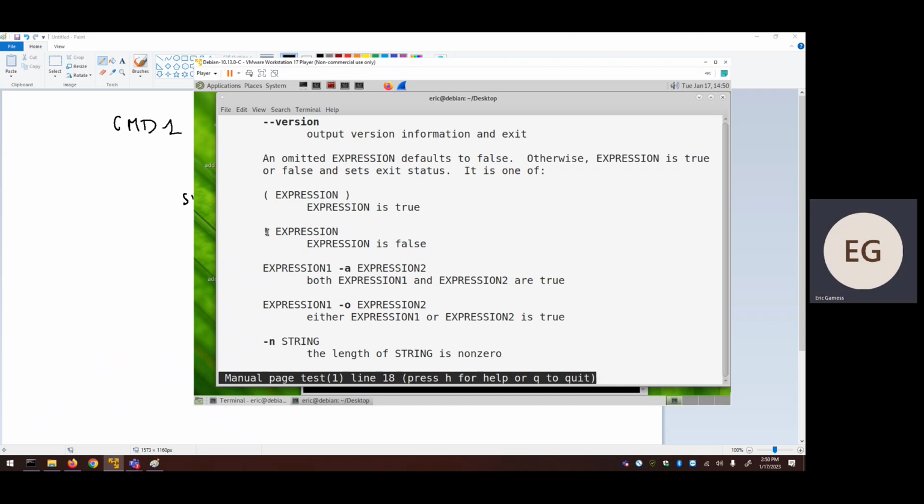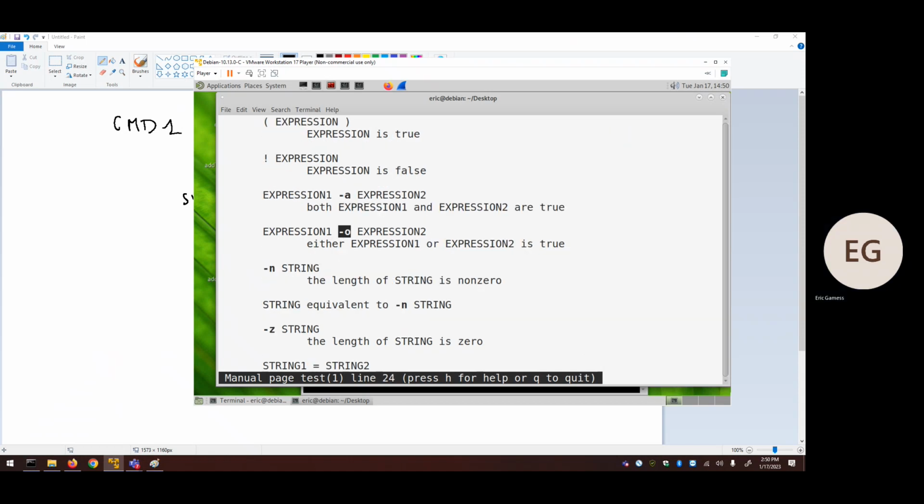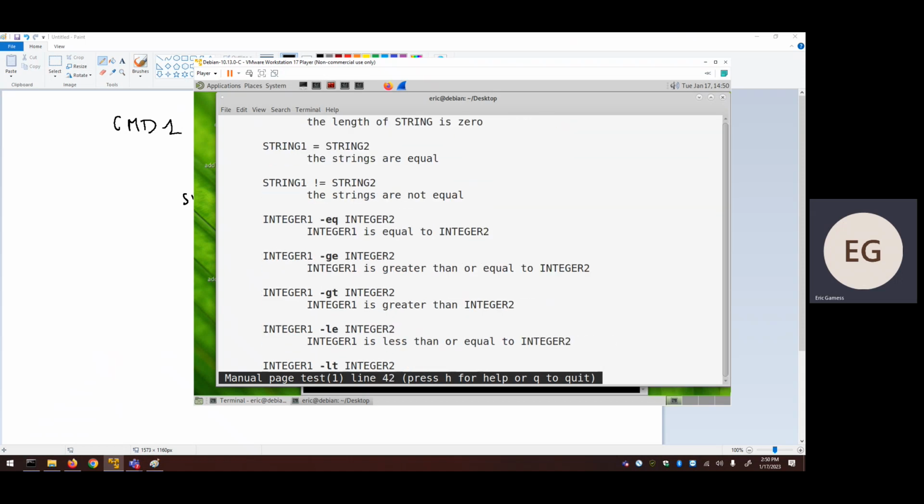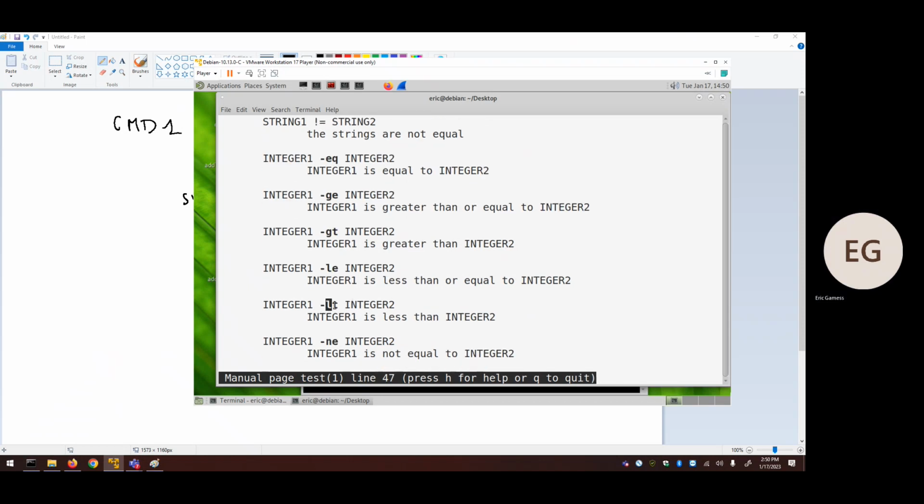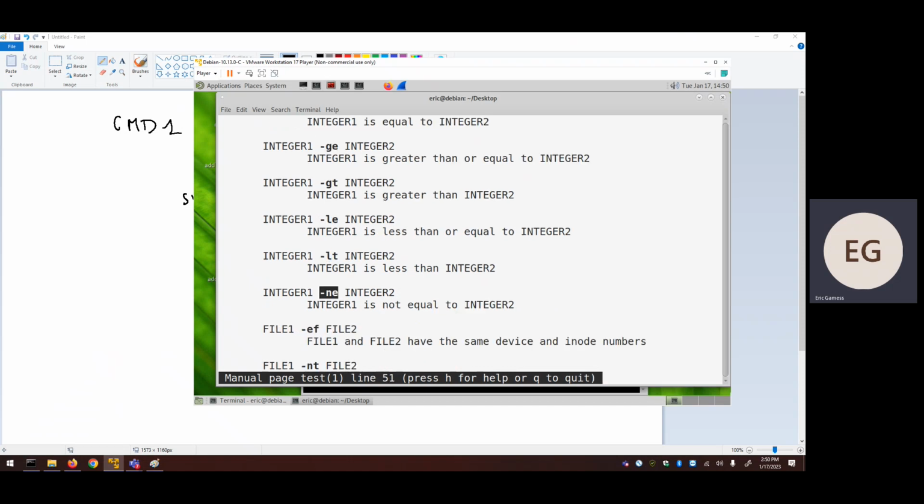If you want to do a NOT, you use the exclamation mark. If you want to do an AND, you do -a for AND. If you want to do an OR, you do -o for OR. Now, if you want to compare integers and test if they are equal, you use -eq for equal, then greater than or equal, greater than, less than or equal to, less than, and not equal. So this is the way that we can compare integers.